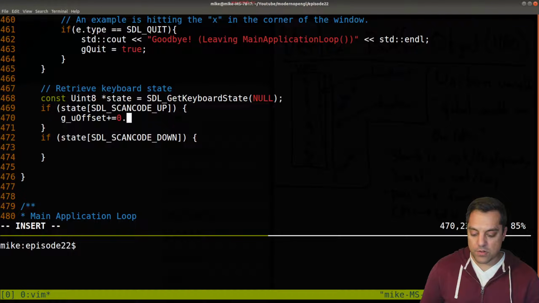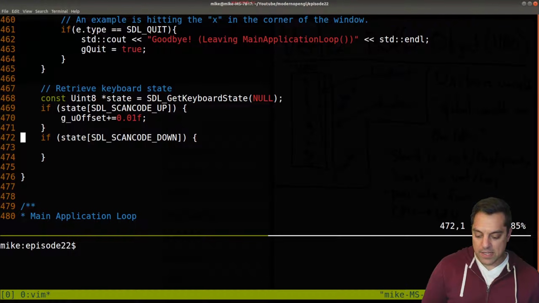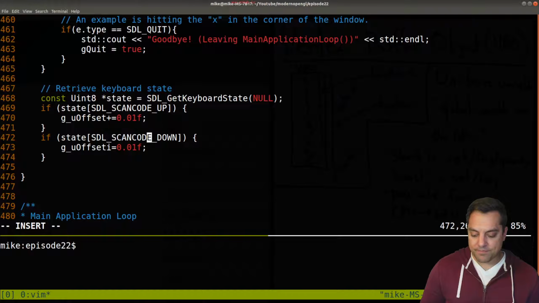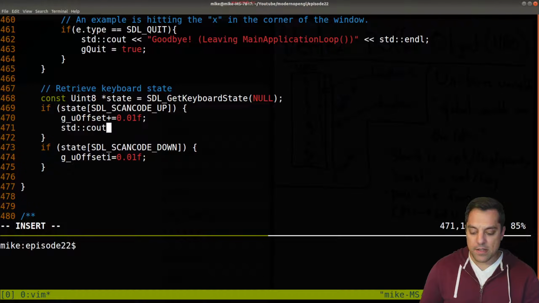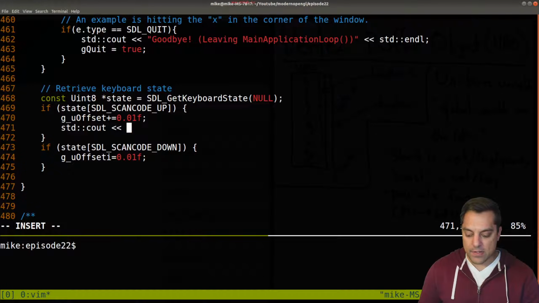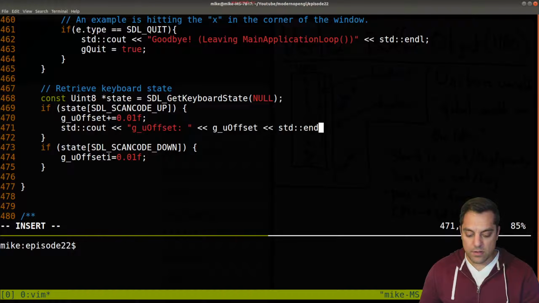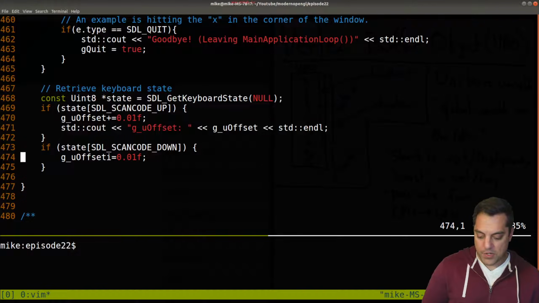plus equal 0.01 here. And if I hit the down key, let's say minus equal 0.01 here. So I'm just changing this value. And actually, every time that we update, let's print off g_uoffset, just so that we can see what happens and keep track of what our variable is doing. We'll output there.